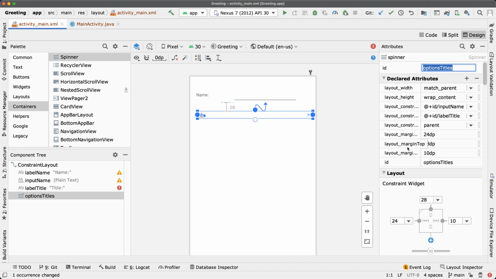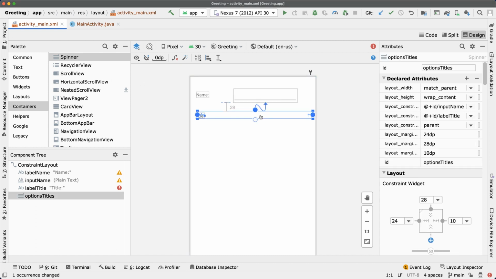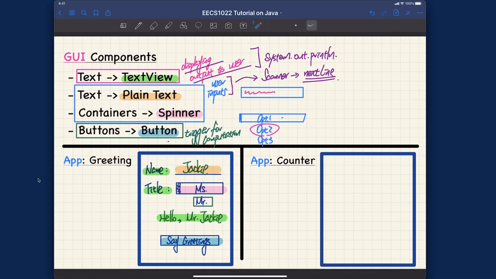There's one important setup for the spinner, which I'll do right away. Okay, so now spinner has been here, but we want to introduce the options. You can think about this important step: these two options, Mr. and Miss, are considered as an array of strings, and we want to specify this string in the project, right? And then we can connect this array of strings into the spinner. That's basically what we should do.